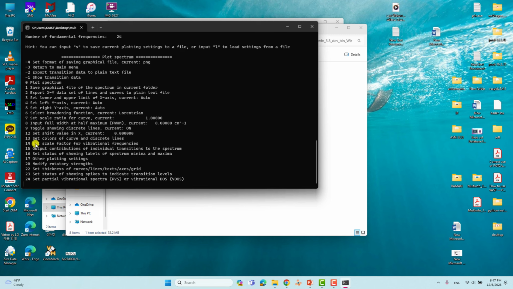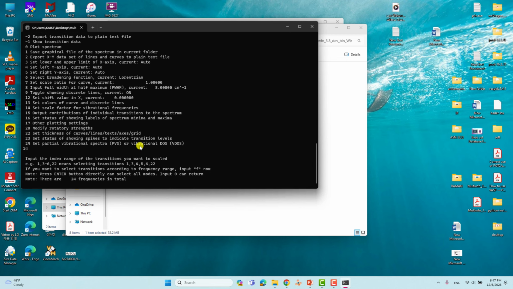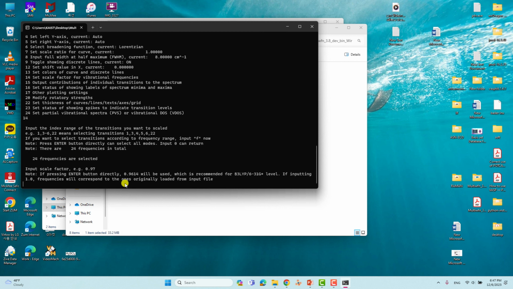Now we have to give the scaling factor for vibrational frequency. So now you have to choose 14. Just type 14 and enter. Here there are 24 frequencies in total, so you can just press enter and it will select all of them. Now we have to use the scale factor. In an earlier video I already mentioned how to get the scale factor, even though I will tell you in this video.